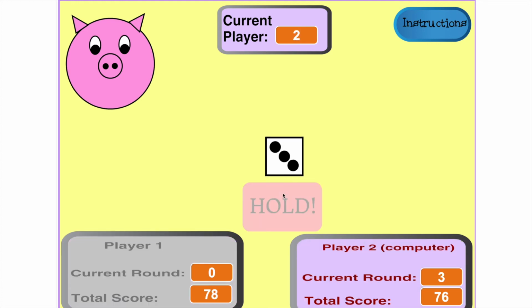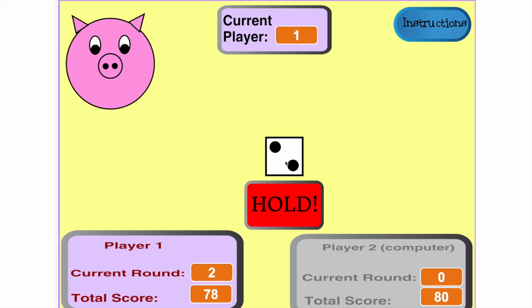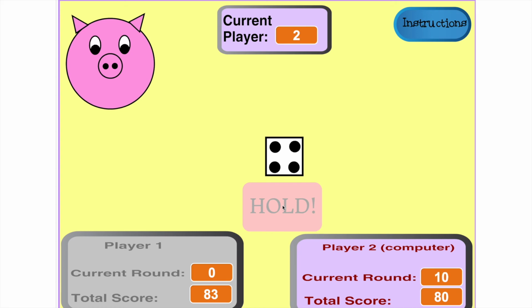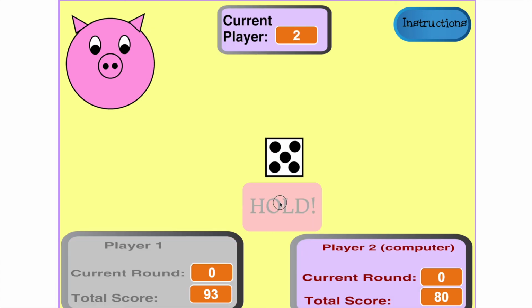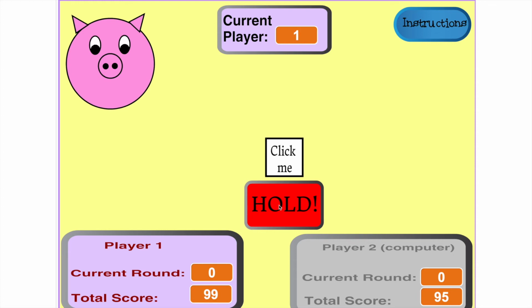We'll see who gets there first. Me or the computer. It's pretty close. Pretty close. Ooh, I've almost got it. Oh, so close. All right, I think this should do it, and I won.